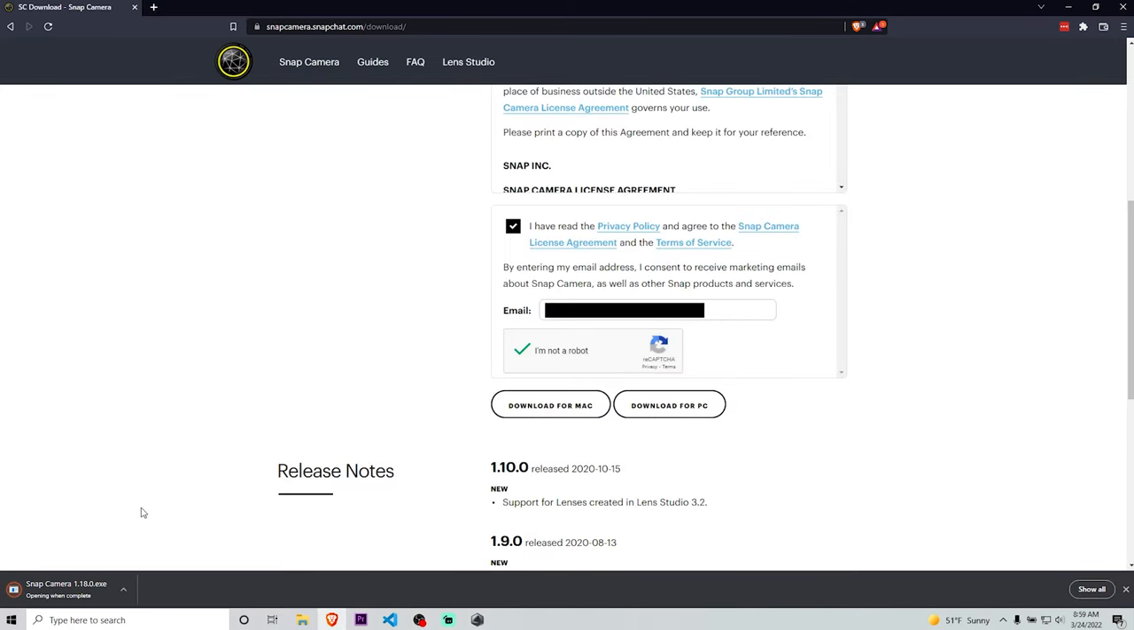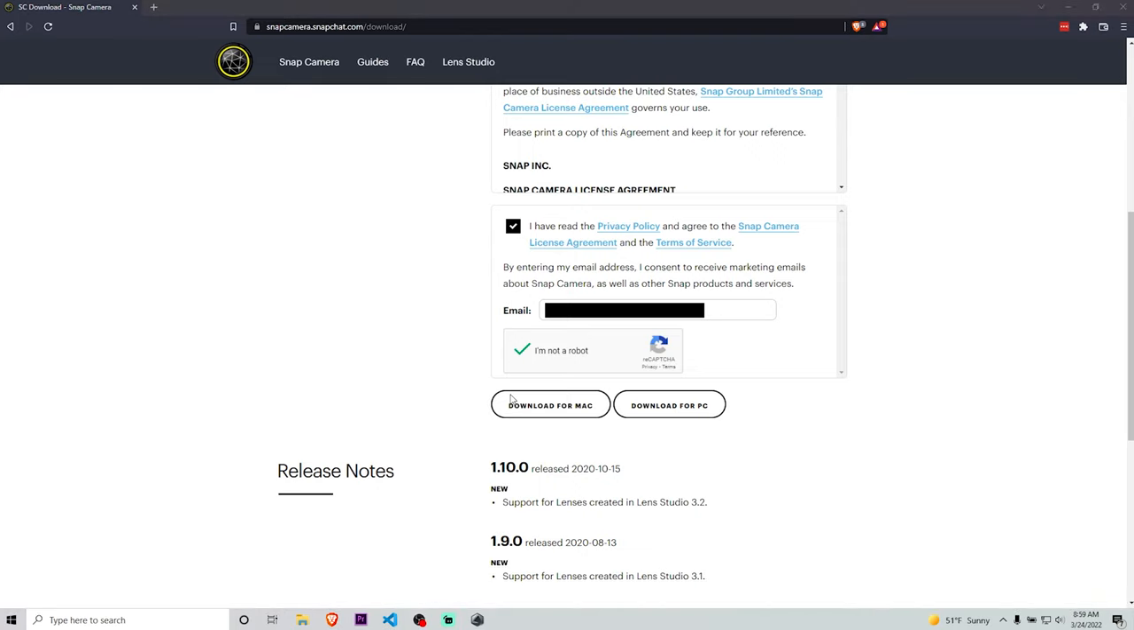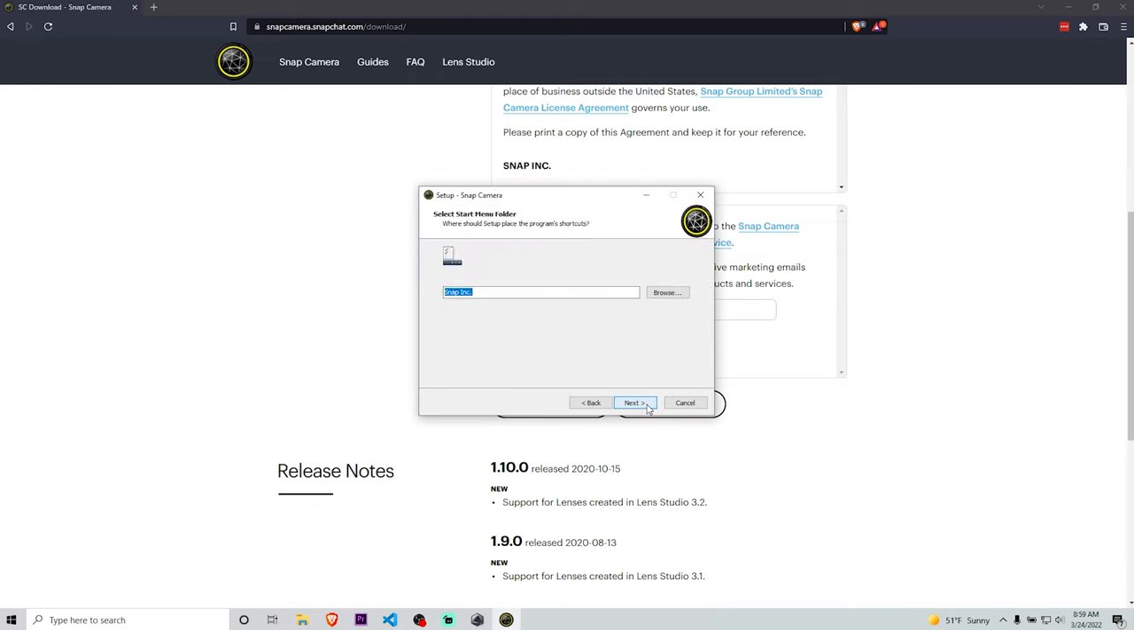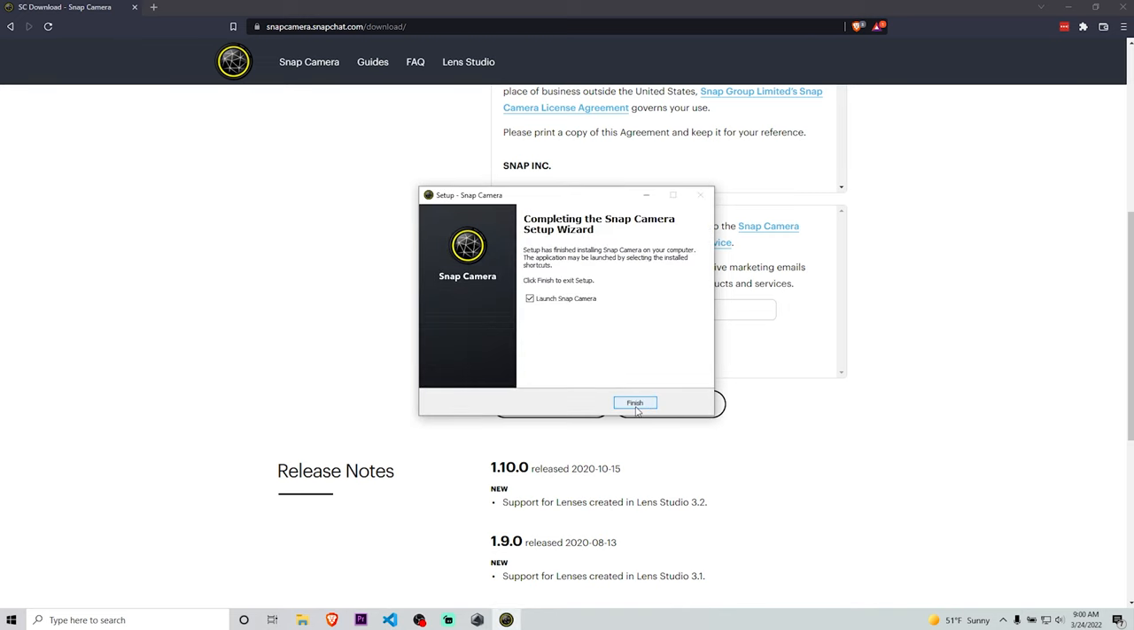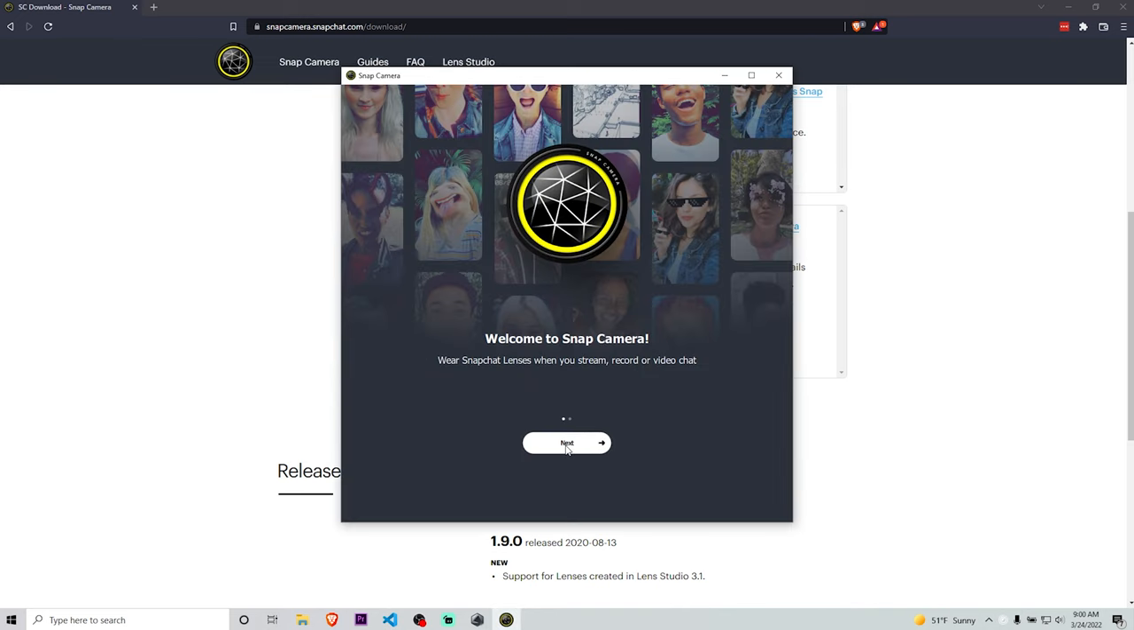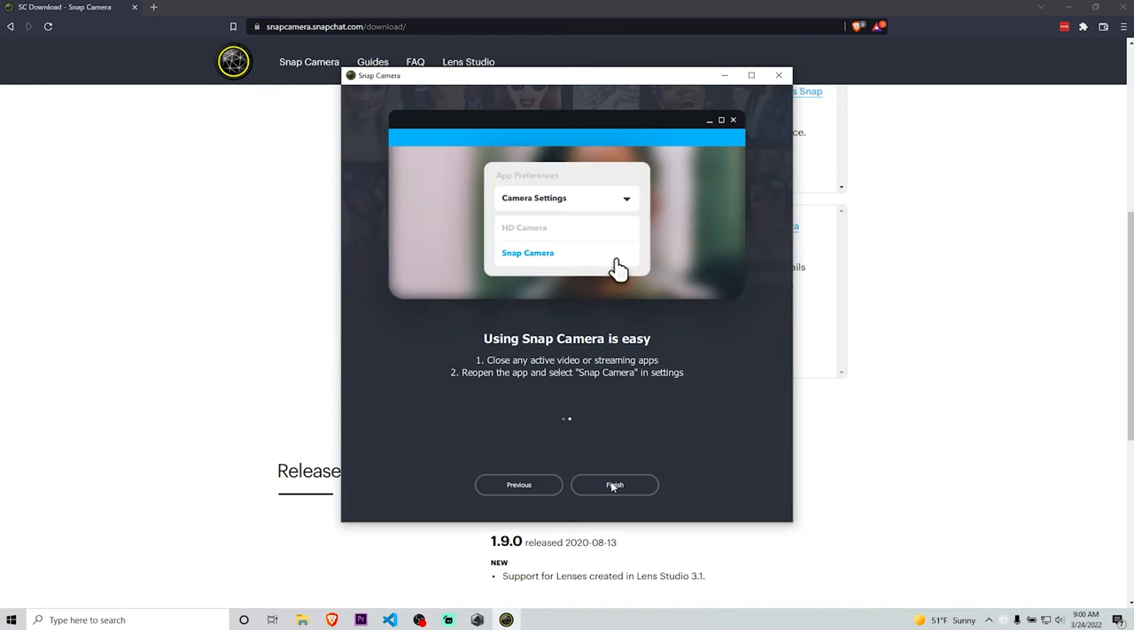You'll want to open that up whenever it finishes downloading. Press yes when it gives you this message if you want to allow changes to your device, and then just go through the setup process like normal. Then you'll want to launch it, and then here you'll just press next and finish.